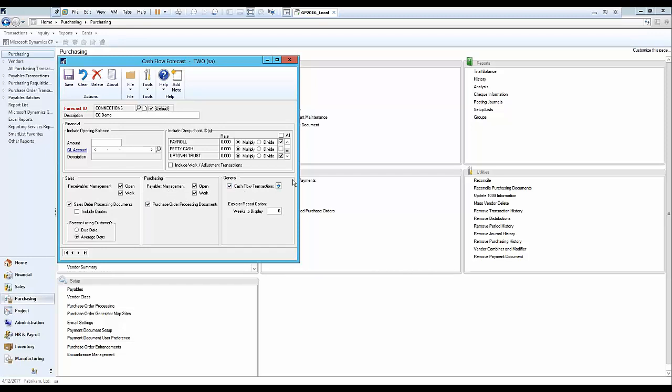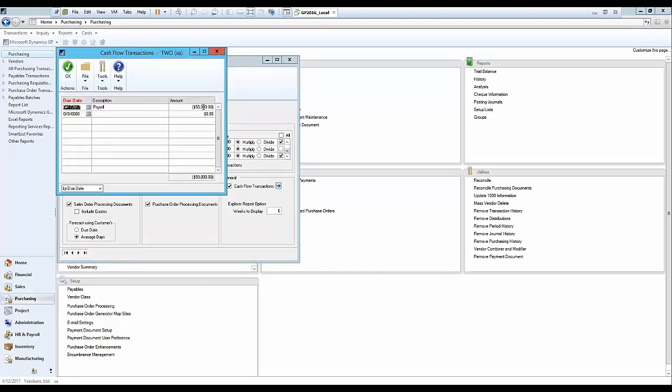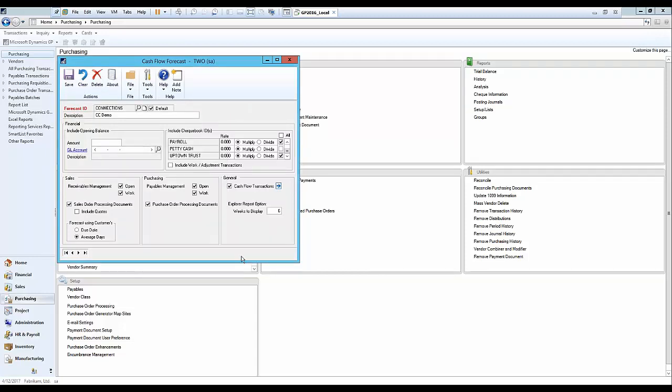And finally, I have this cash flow transaction. As we all know, not all outgoing cash runs through payables management. You could have payroll entries that are done separately, outside of the payables management side. So I can put in cash flow transactions in here, for incoming or outgoing, that are not tied to receivables or payables, and include those in my calculations for what my cash position may look like. And then I can determine how many weeks I want to display.